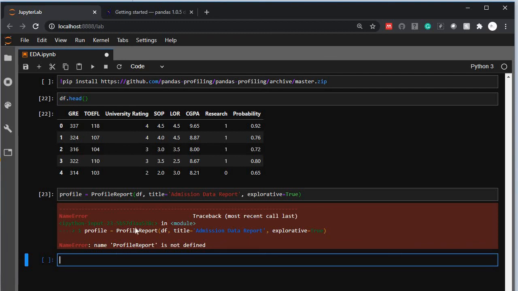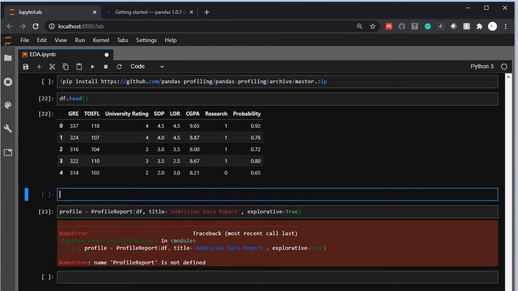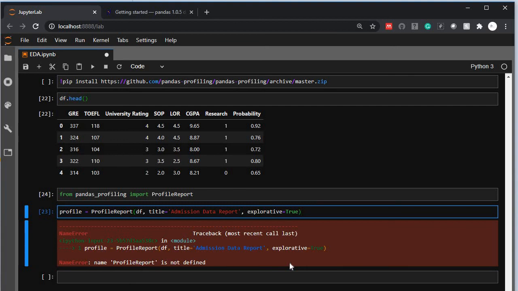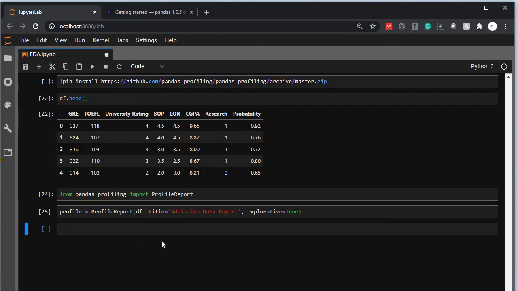It said profile report is not defined. So for you to import it, you do from pandas_profiling import ProfileReport. And remember, before you do that, you need to first install it. I already installed it, so I don't have to do it. But you have to do it if you are to do it.